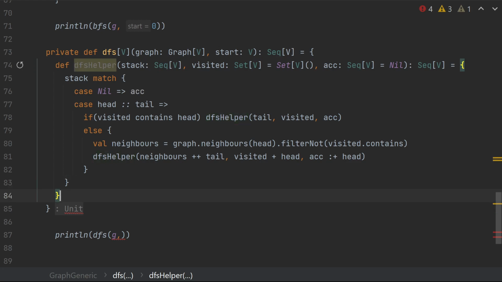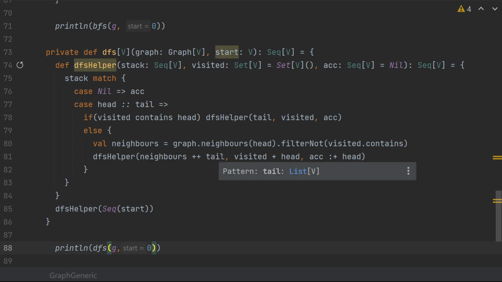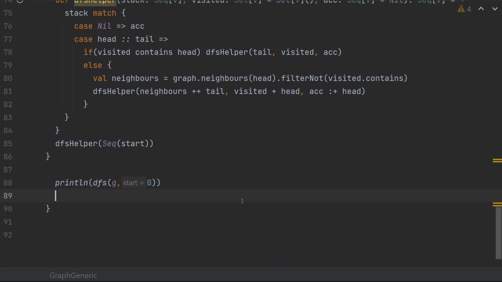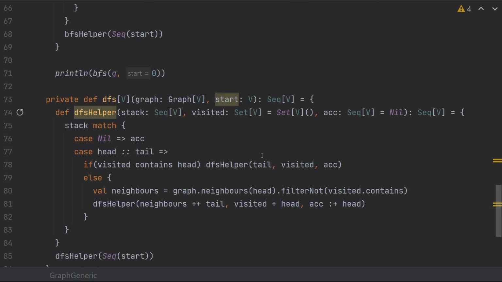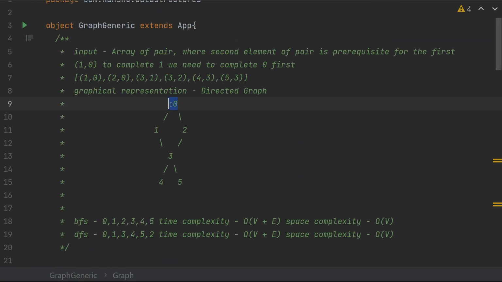Alright, so this is our DFS helper. Let's call it here. Okay, now we pass the first value as graph and the next value as 0, which is the starting point. Let's print this and fingers crossed. So we are expecting something like this. It will go to 0, then 1, then it will further go down to 3, and then further go down to 4.